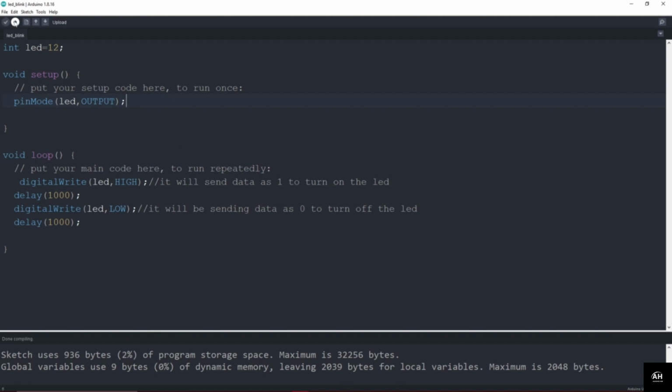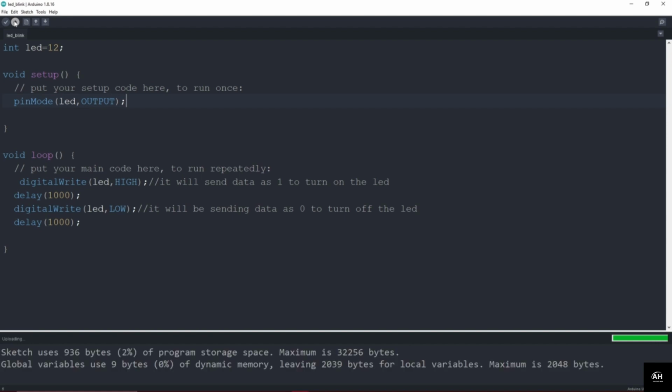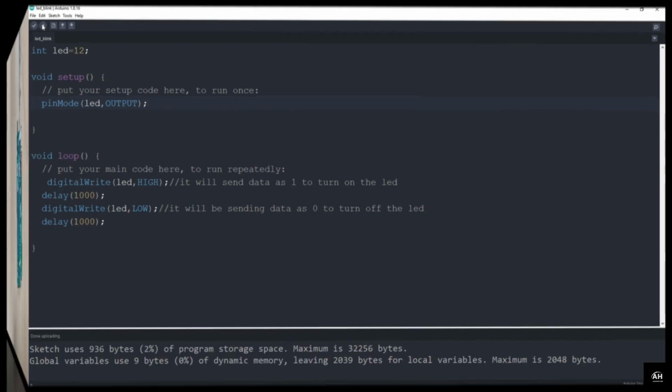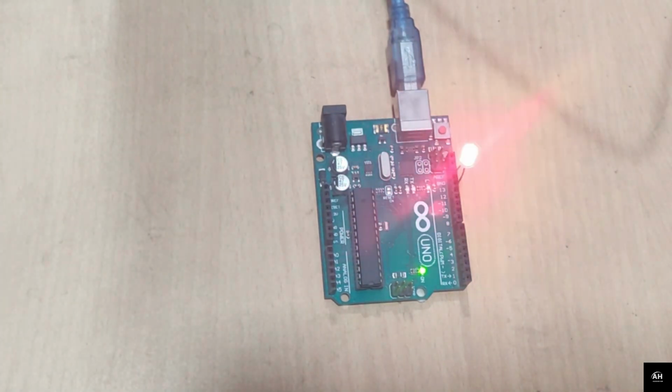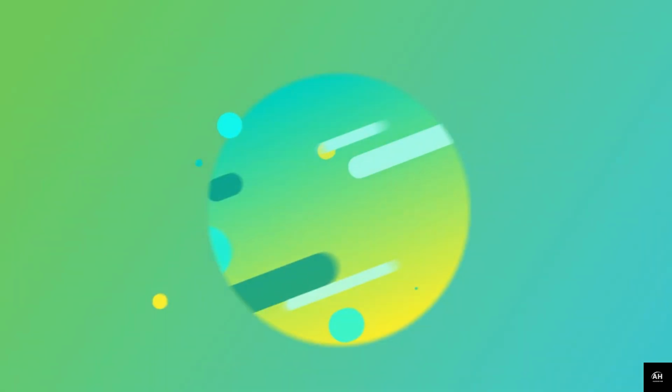We will now click on the upload button and see the output on our Arduino board, and as you guys can see, the LED has started blinking and we have successfully blinked an external LED. So in the next video we will try to blink a series of LED lights one by one. We will be using 3 LED lights and we will blink them one by one. So let's move to the next video of this course.